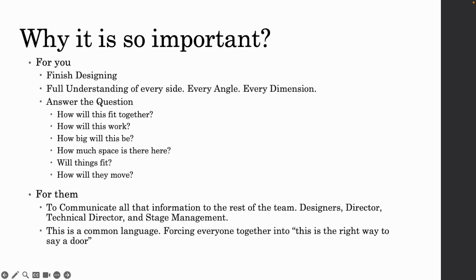For other people, it's to communicate all that information to the rest of the team. Designers, directors, technical directors, and stage managers all have different levels in which they read drafting. But it is the common language that we use to communicate three-dimensional things in two-dimensional space. Forcing everyone together in order to have everybody understand this is the right way to say a door helps us all understand when we look at that drawing to quickly understand what a door is, but not just what a door means. To the other designers in the room, it helps us understand where pathways will be.